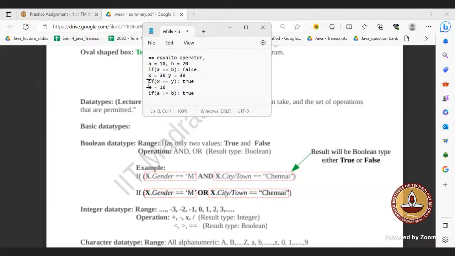Okay. So here A equal to 10 and B equal to 20. So both values are not same. A equal to B will return false, but A not equal to B will return true, because the value of A is not equal to B. So it is returning true.